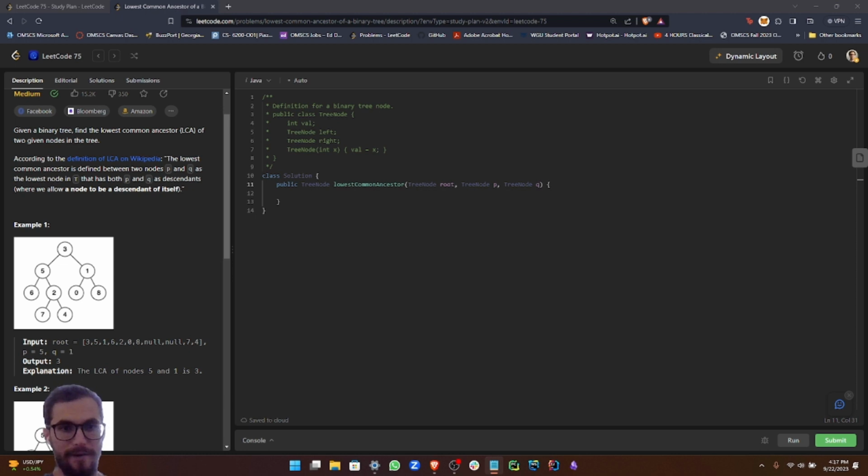And by the time we're back at the current node, we would know if either of its subtrees contains P or Q. If they do, then this node is the first instance where one of the nodes P or Q is found on both the left and the right subtrees. Then it's the lowest common ancestor.